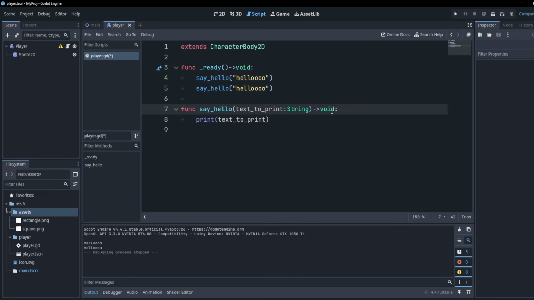Now wait, you might think, hey, but isn't the function returning the result from the print statement? After all, we see the text in the console, so why are we setting it as void? What does this mean? Shouldn't it be string since we are printing? If you think like this, then you're a bit confused. It's true that we are printing stuff to the console, but that is not what the return type does.